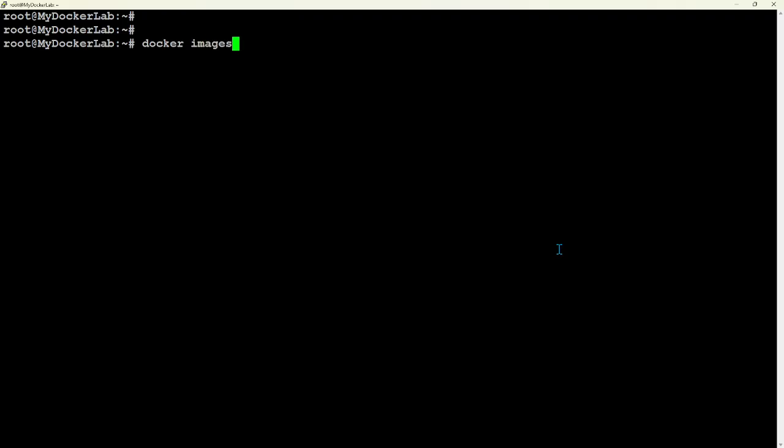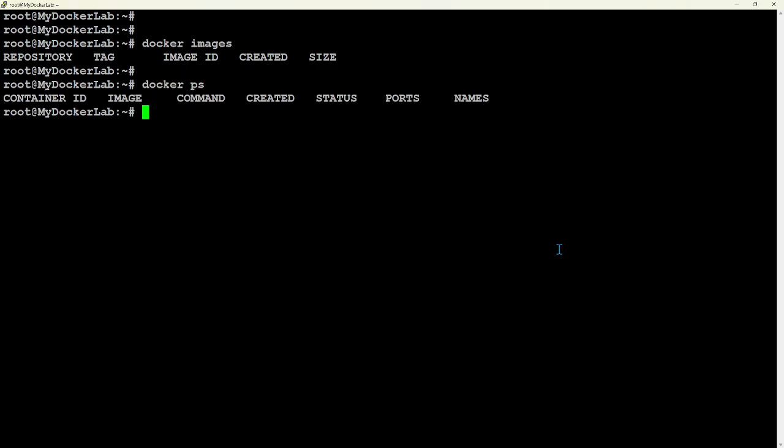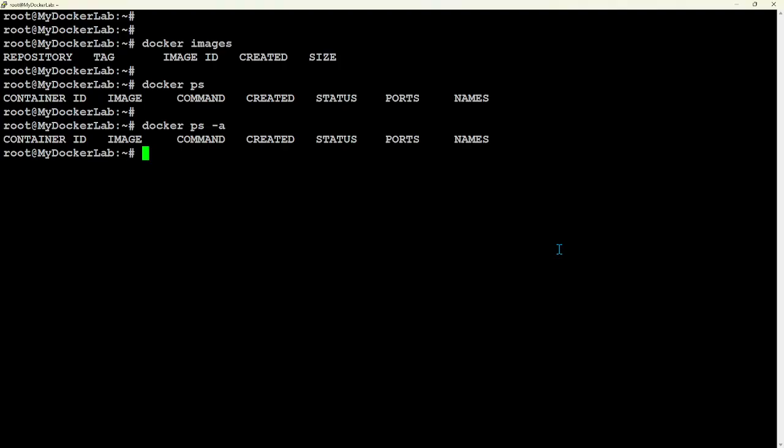Docker images, no image. Yes. Docker ps, no running containers. Docker ps -a, no stopped containers. So my system is a brand new system with no images, no containers. It's something like I have just installed Docker. Now I want to run a container using my image.